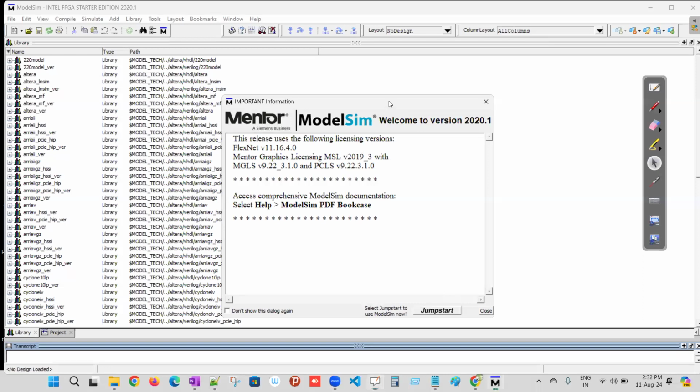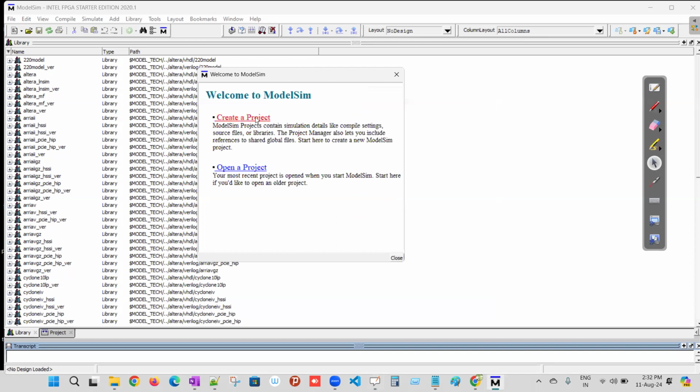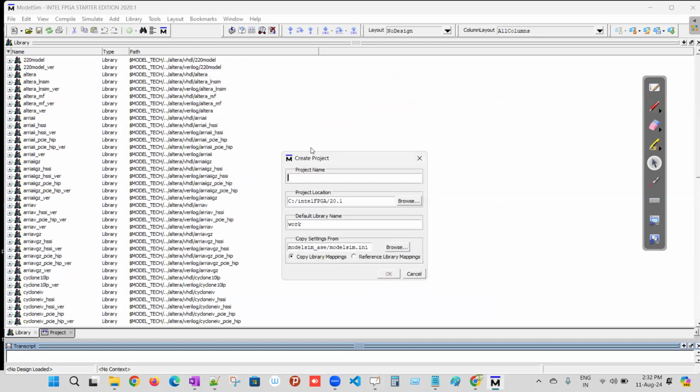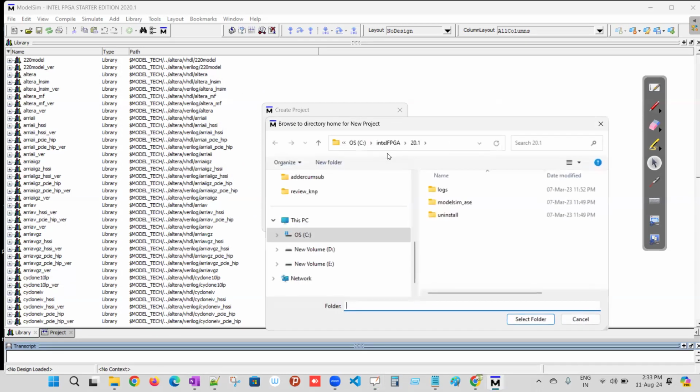So here, if you click on jump start, then create a project, go to create a project. Here, you just give the project name. This is D flip-flop, DFF, and ensure that for the project location, you are not working in the C drive, Intel FPGA. This is the path where we have installed our software. You should not be working here. So go to browse. On my desktop, I have created it.